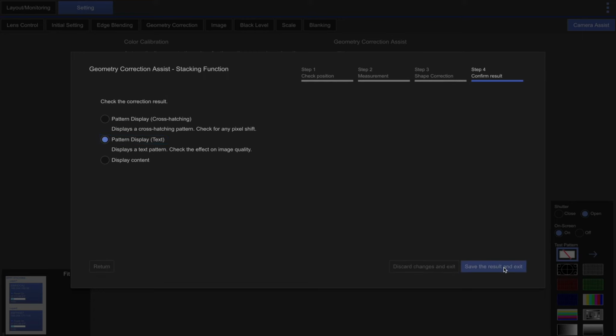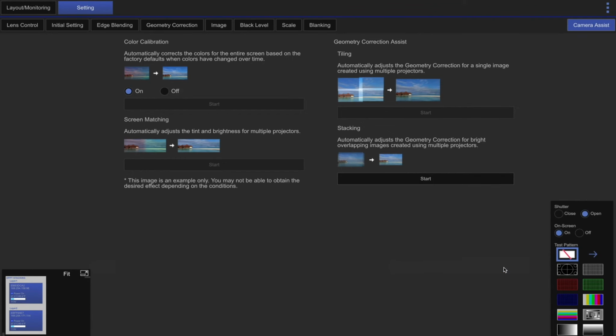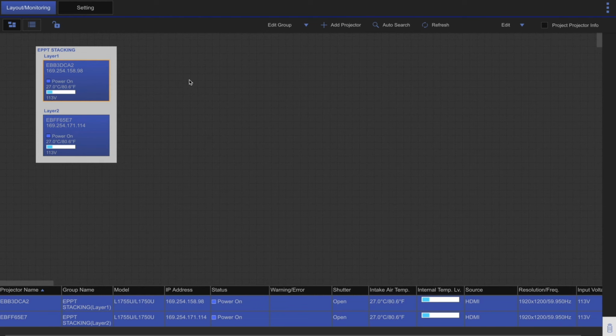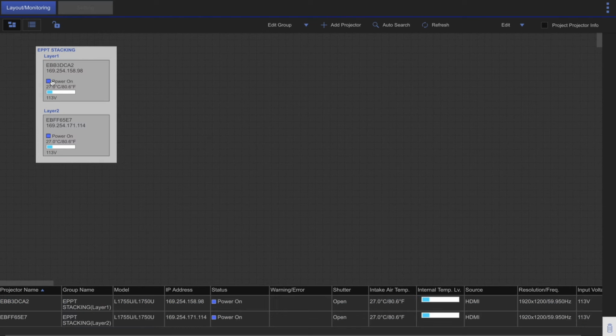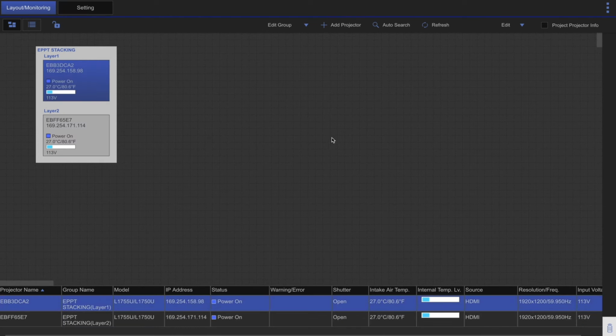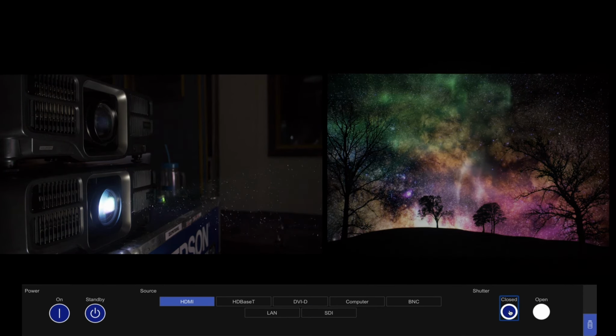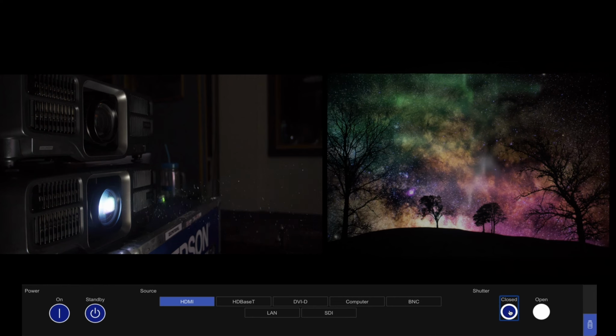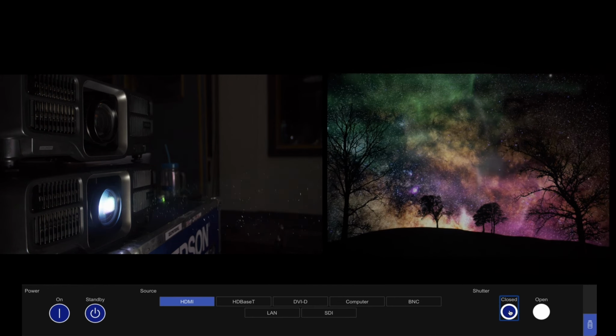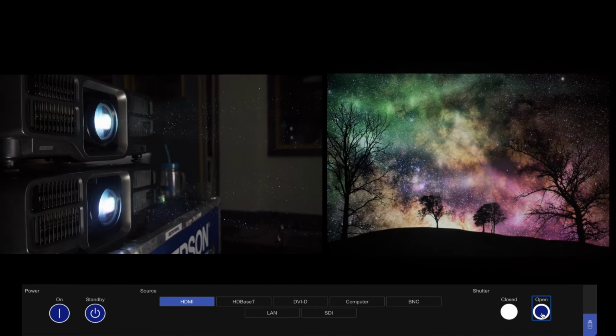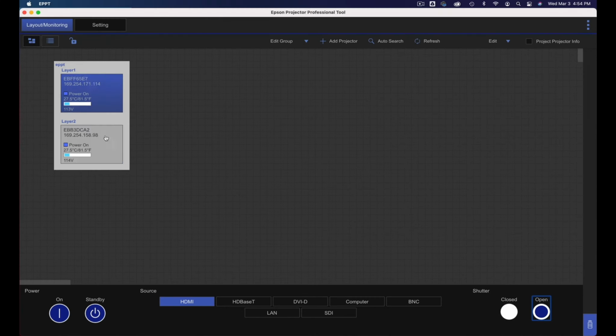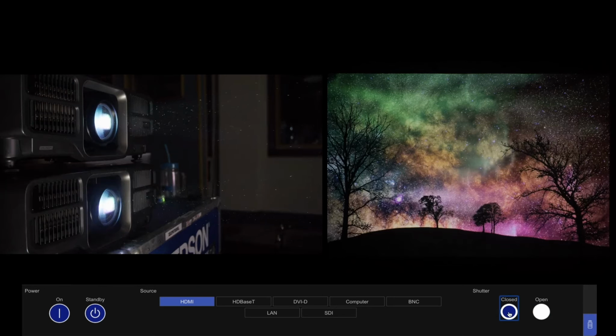So now we've completed our stacking auto calibration, and I'm just going to demonstrate by turning off one of these layers. If we go back to our layout monitoring panel, we can double check this, and we could pull up our quick controls and go ahead and close the shutter. You can see that it gets dimmer, but the image stays on. So if we turn that back on, there we go, it gets a little brighter. We can do the same thing with projector 2 if I close the shutter.